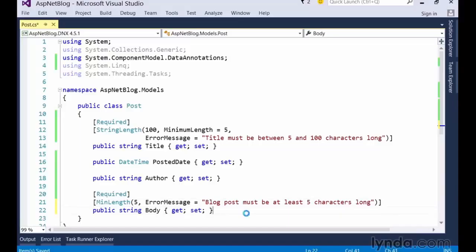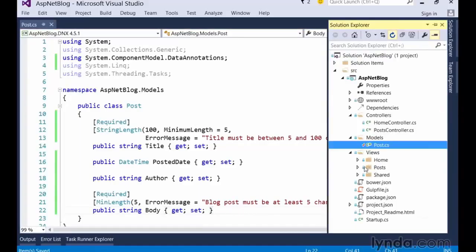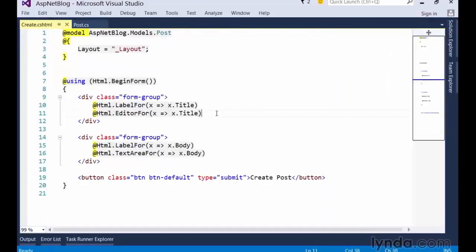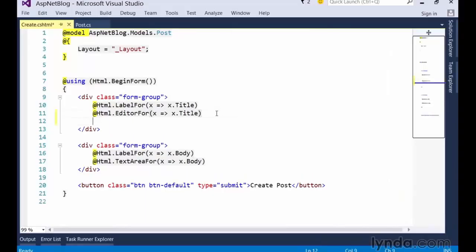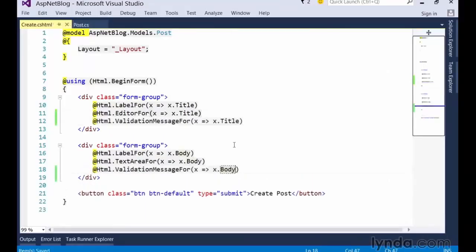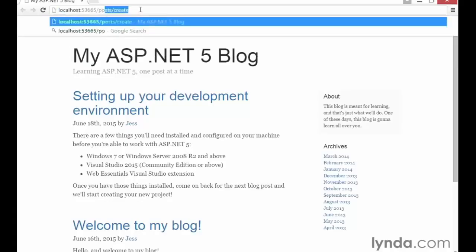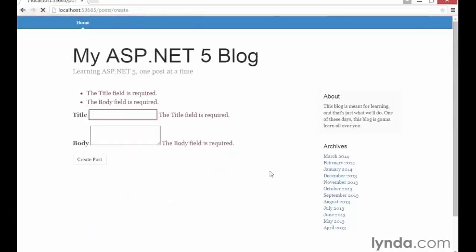Now that we've updated the model, let's update the view to let the user know when they've violated our new rules. As you may have guessed, we do this by applying yet another couple of HTML helpers. First, we'll place a validation message for helper on each field. Then we'll also place a summary of all of the validation errors in the form by calling the HTML.ValidationSummary helper at the top. Now when we run the site and try to submit invalid text, ASP.NET MVC automatically blocks it from getting into the system and instead returns the page to the user with the appropriate error messages.